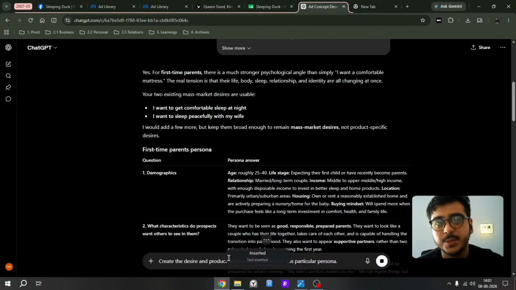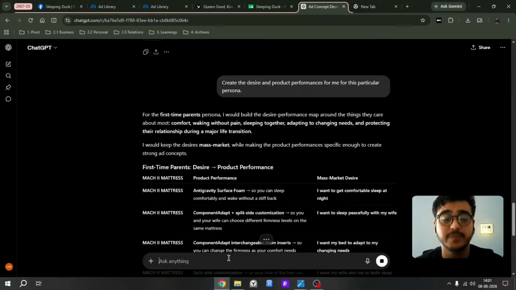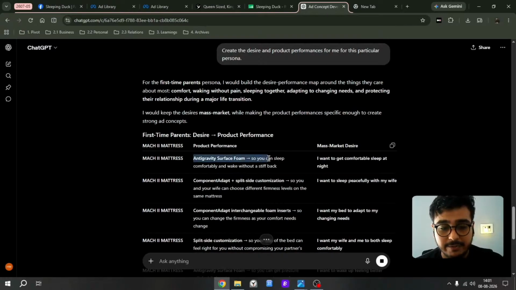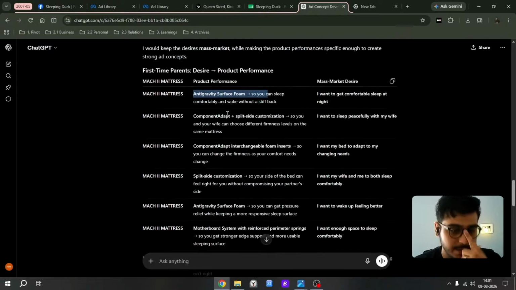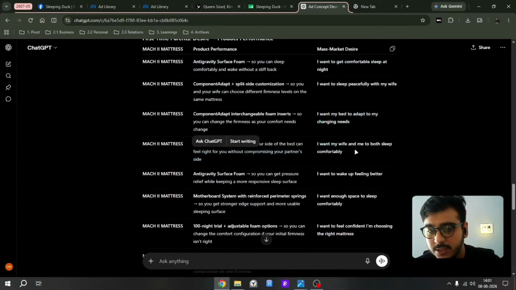Now you can see me doing all of this manually, but what you can do is use that particular tool that I'm going to show you right now to do all of this. So here we have anti-gravity foam, and you have desire, matching desire. I want to get comfortable sleep. I want to sleep peacefully. I want to adapt my bed. I want my wife to sleep and me to sleep.